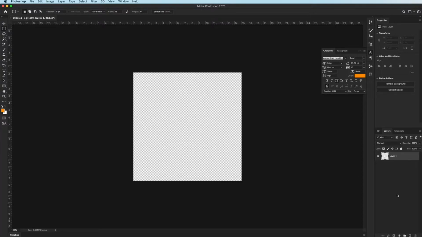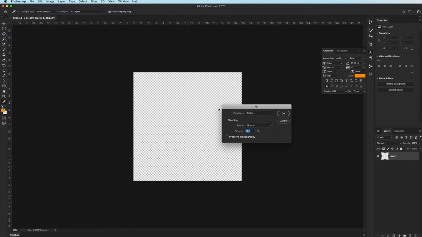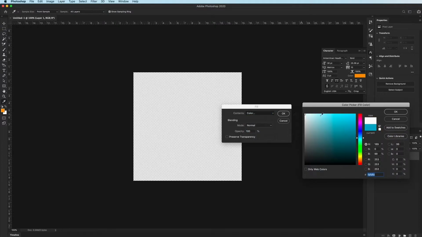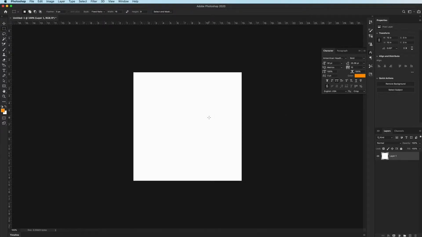So to do this, you're already selected on the layer that's already created for you. And what you could do is you can go to fill this layer. So just go to Edit, Fill, or Shift F5 if you're on a Mac. And I'm just going to make it white. So there you go, fill it in with white, and now my frame is white.